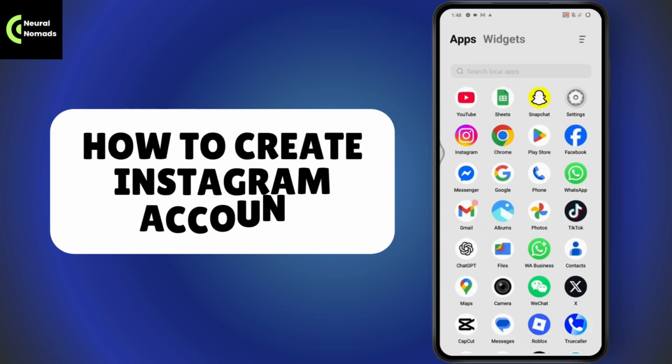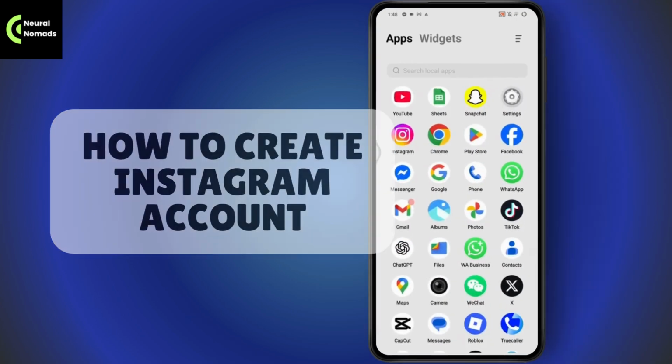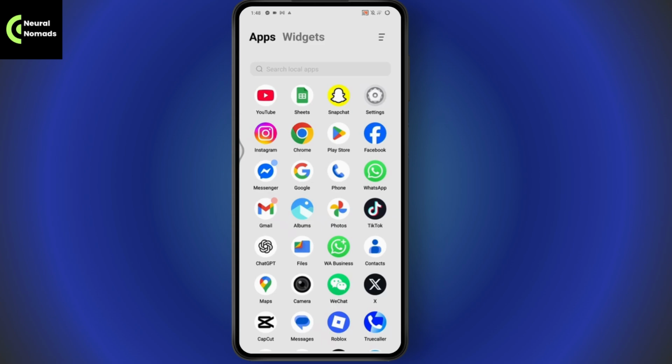How to create an Instagram account. So if you want to create an Instagram account, then first make sure that you have an internet connection. After having an internet connection, you need to open up your Instagram.